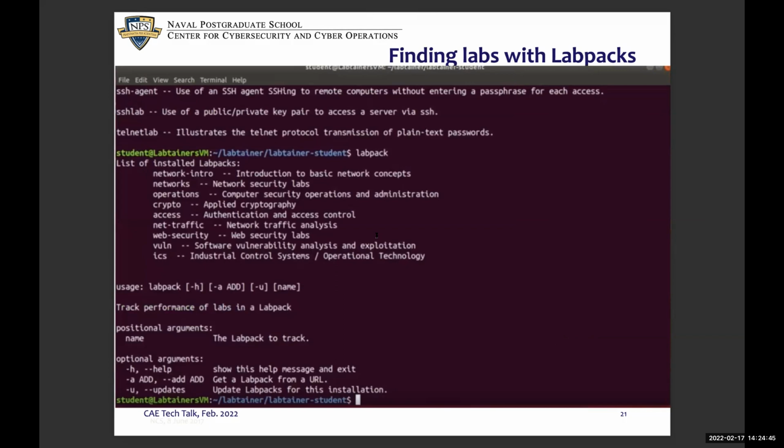Another way that we have of finding labs and organizing labs are something we call Labpacks. A Labpack is nothing more than a collection of different labs that are managed together or have some common theme. So we've defined a set of initial Labpacks, but the instructors are able to define their own Labpacks if they've got a set of labs that they want to make part of their course.